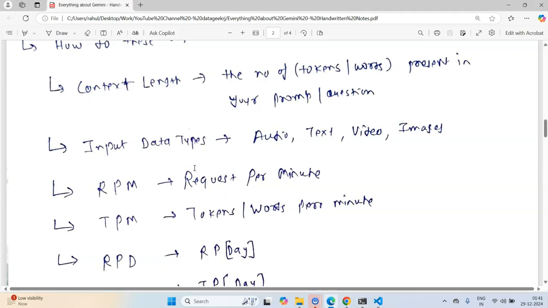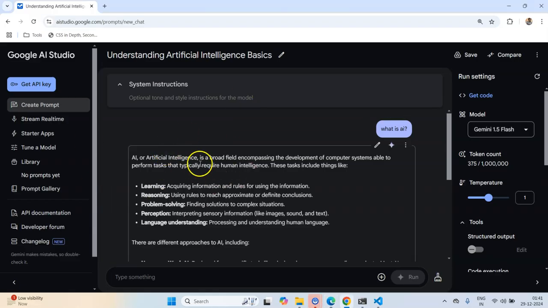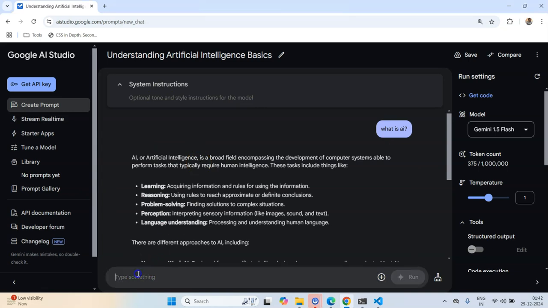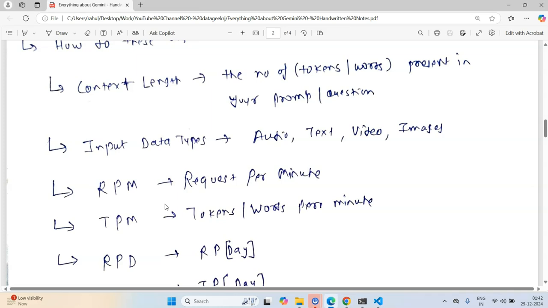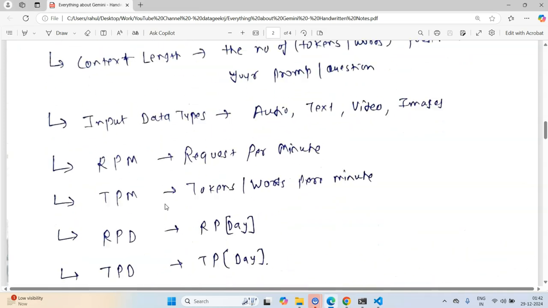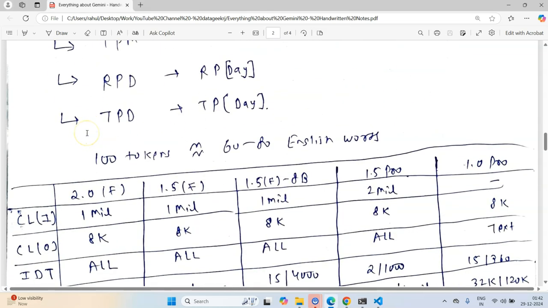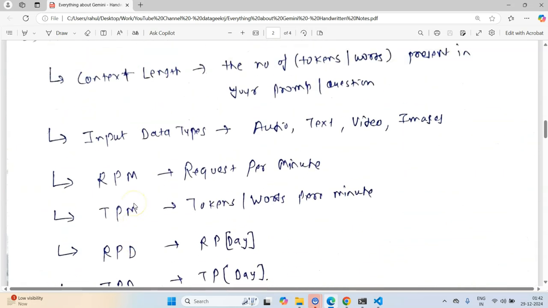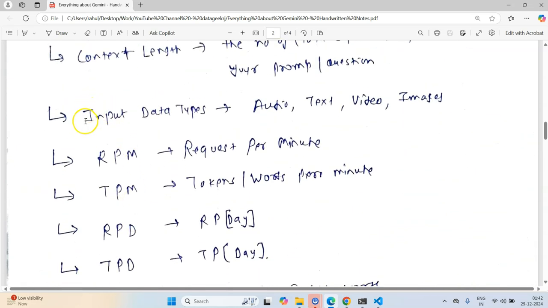Okay, so why I'm telling you this is that there's got to be a limit to how much I can use for a free version. So that's why I'm telling you this, and these things are important when I come to this table. Okay. So what is input data type?